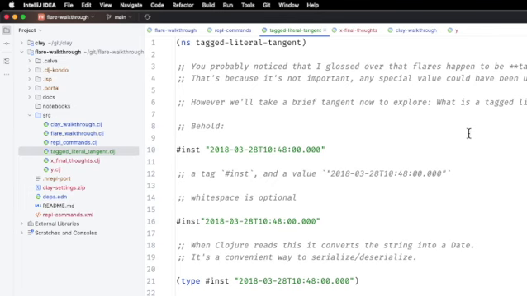Okay, let's take a little bit of a tangent to talk about tagged literals specifically. You probably noticed I glanced over the fact that flares happen to be tagged literals, and that's because it's not really important. Any special value could have been used as the convention, but let's take this opportunity to explore exactly what a tagged literal is. So behold, this is our first look at a tagged literal.